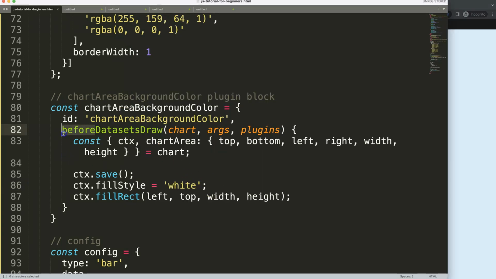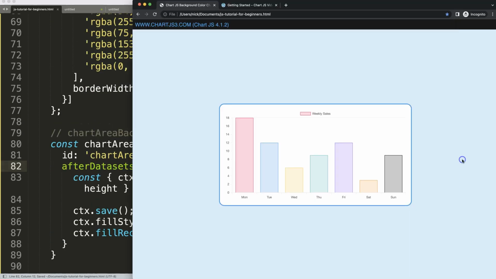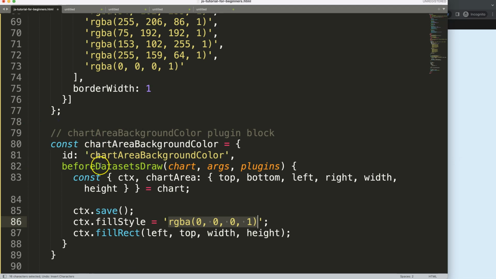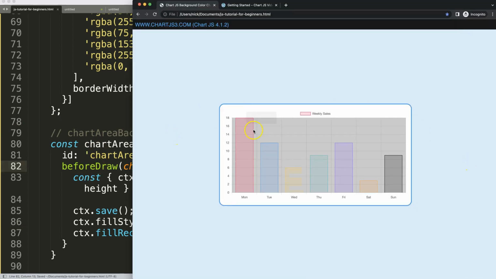And same here, if you do this after the data sets, then of course what we will get is a fully white item. That's not what we want. We want to make sure that this is all back to before. Let's save that, refresh, and now you can see that, including the grid lines shown here nicely.